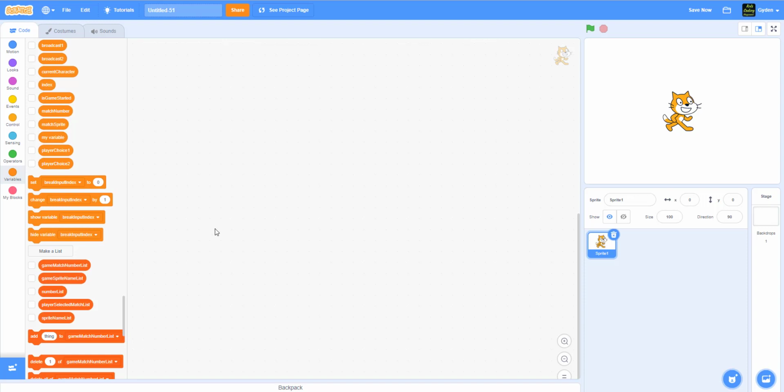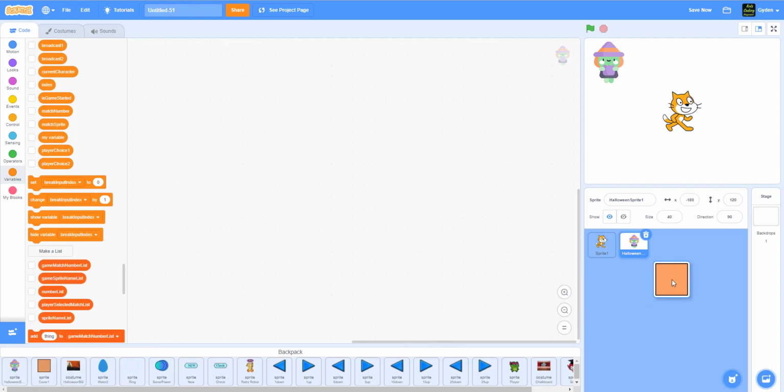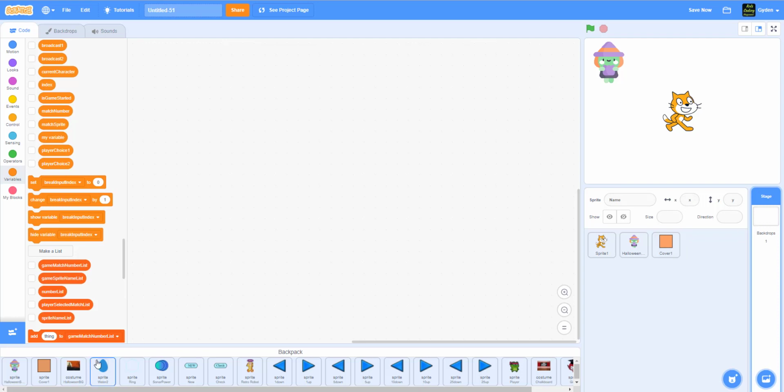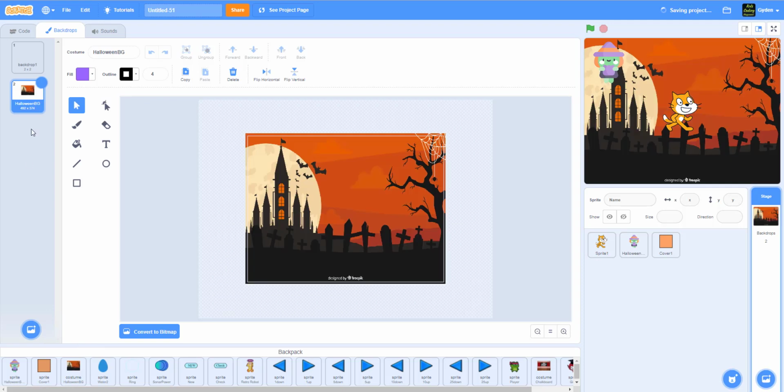Okay, so I already have my sprites in my backpack, which I will be using. But if you don't have them, I'll show you how to do it in a second. So I just load this in, and then I'll load my first sprite, which is to cover it. And I'm going to load it in my backdrop as well. So in the backdrop, I will load this sprite here, and then I'll delete this. So I have a really nice Halloween style backdrop. Just make sure the backdrop is a little bit bigger than this rectangle here, so that it will cover everything.